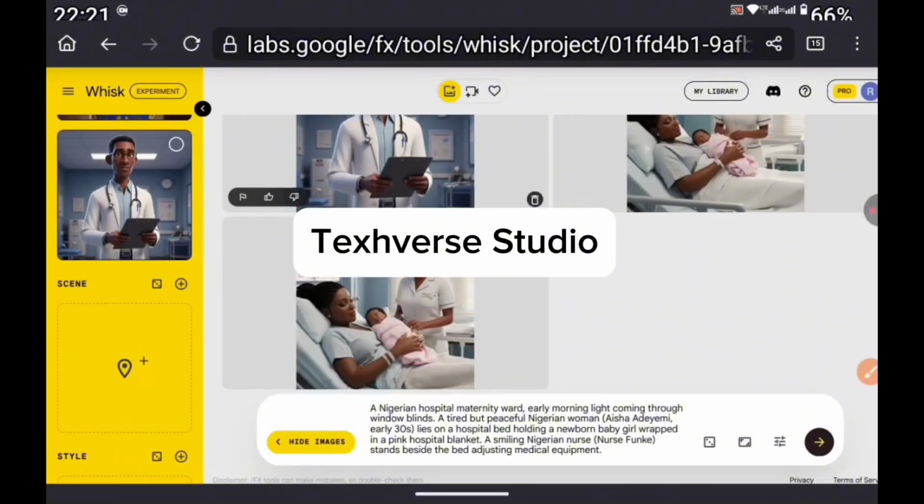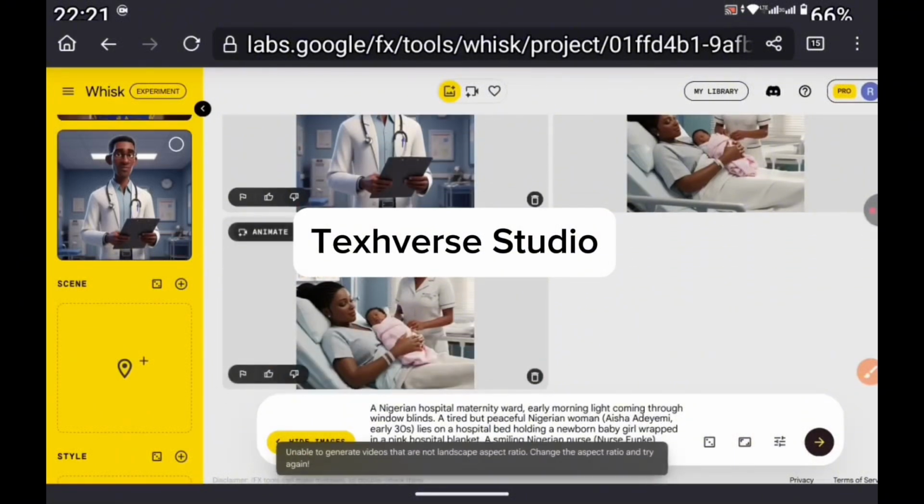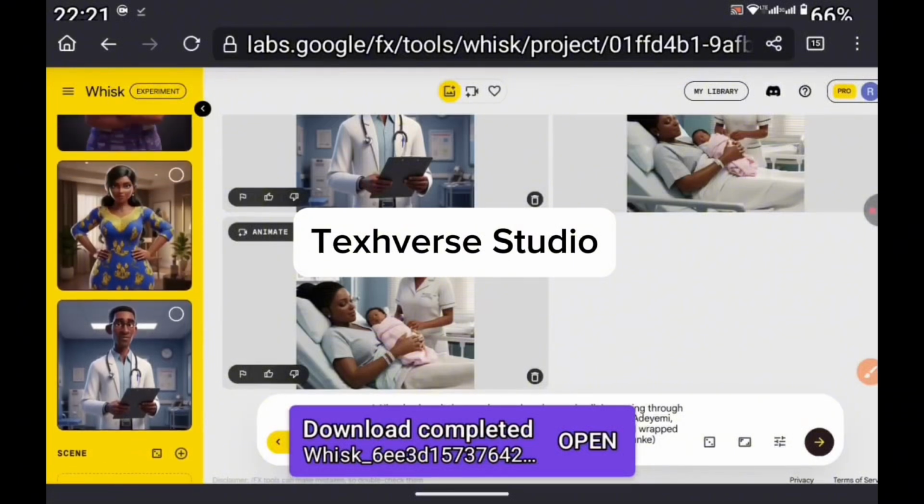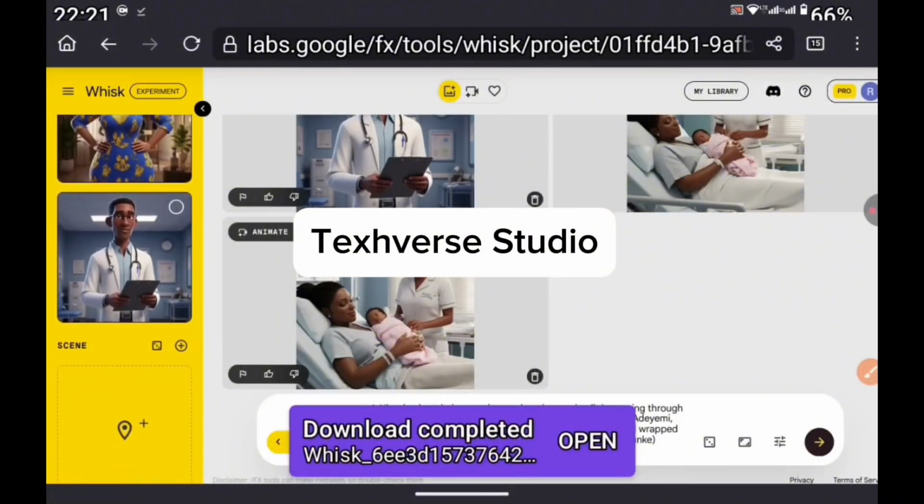And this is the image it generated for me: the wife, the newborn baby, and the nurse. So I click on the download button and download this. This image is perfect. So the next image I want to generate is also this exact scene, but with the husband added to the scene.